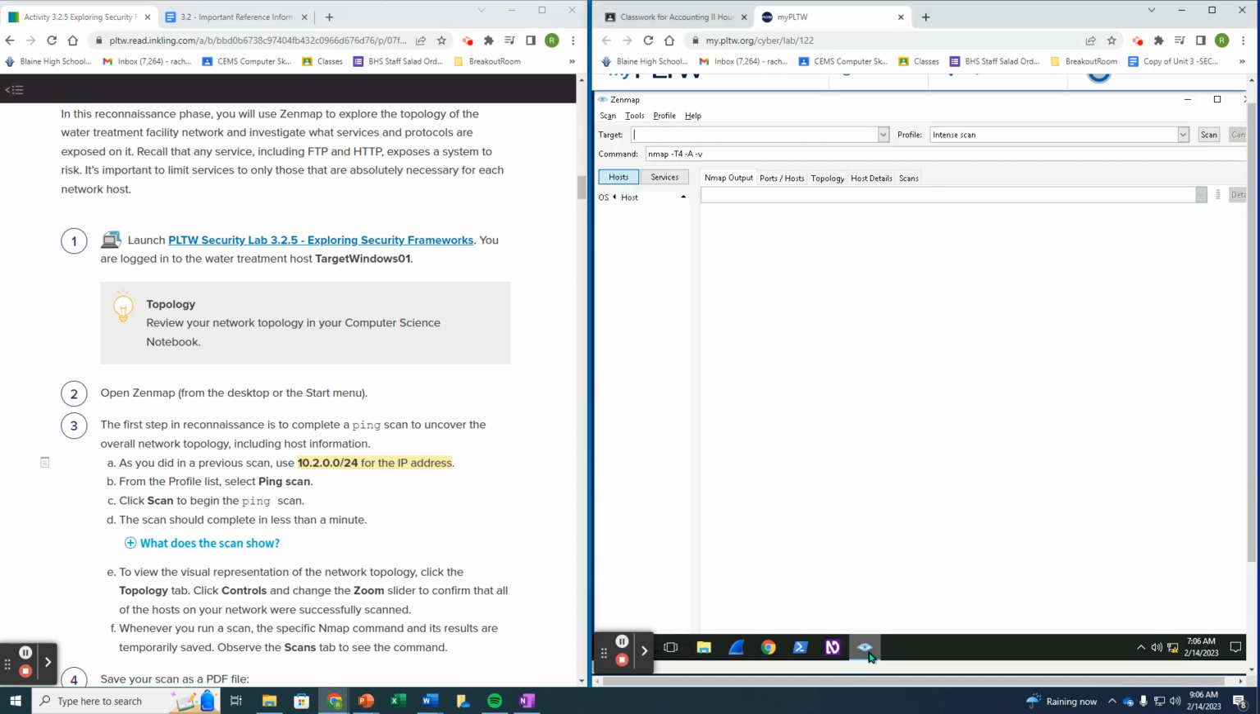Or our start menu. I already had that opened up. And my first step of the recon phase is to complete a ping scan to uncover the overall network topology, including our host information. So we've done this stuff in ZenMap before. We're going to do the same. Target is going to be that 10.2.0.0 through 24 for our IP address.